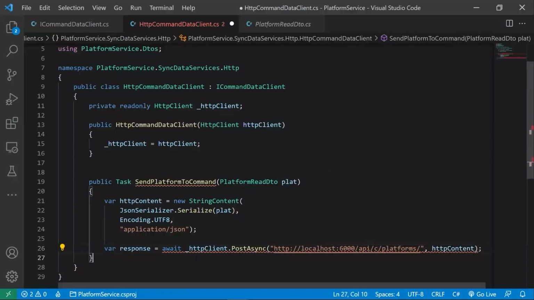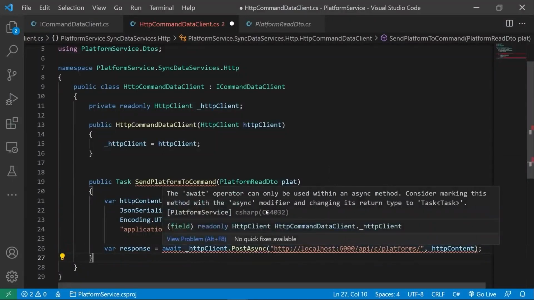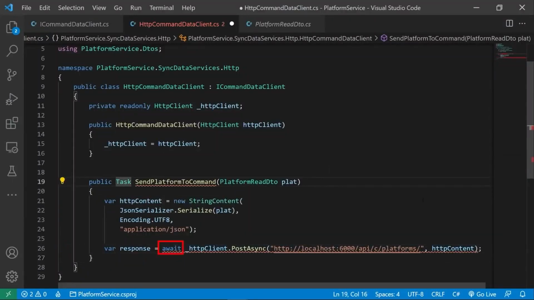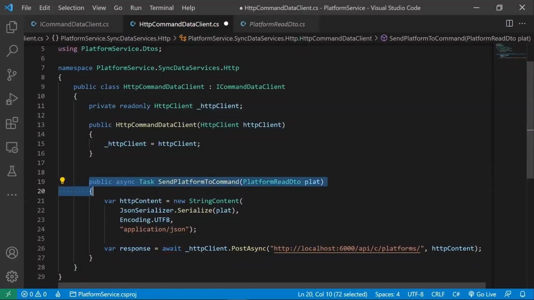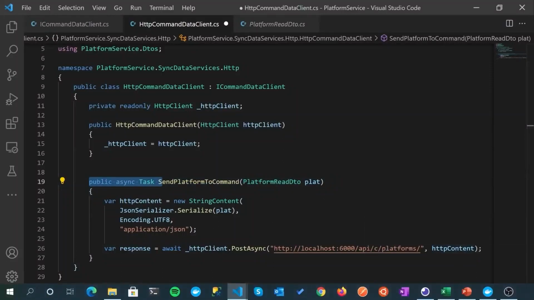And it's complaining about the await operator, okay, so we need to put in async up here. There we go, and that should resolve that. So basically it was complaining that we couldn't call an await method when this method signature wasn't asynchronous itself. Okay, so we're going to post to our endpoint and we're going to provide that HTTP content.